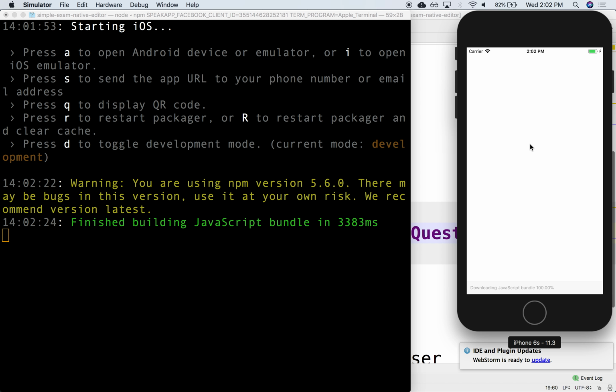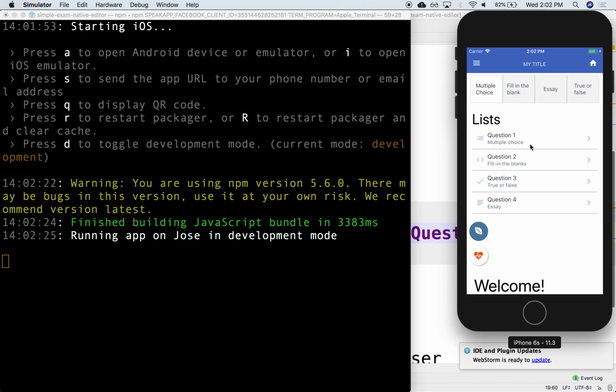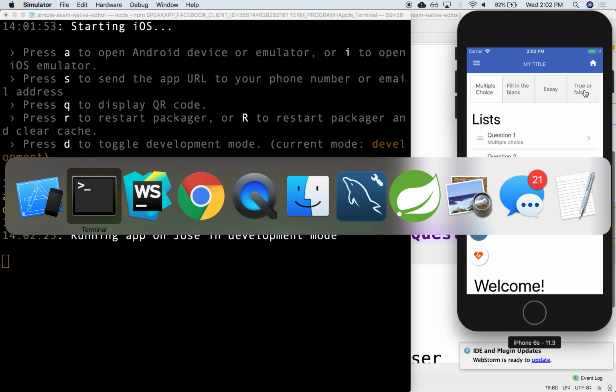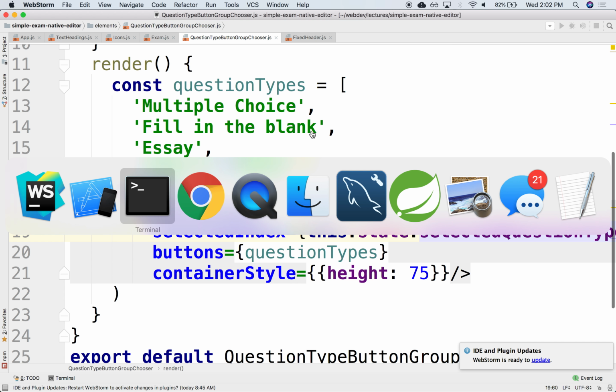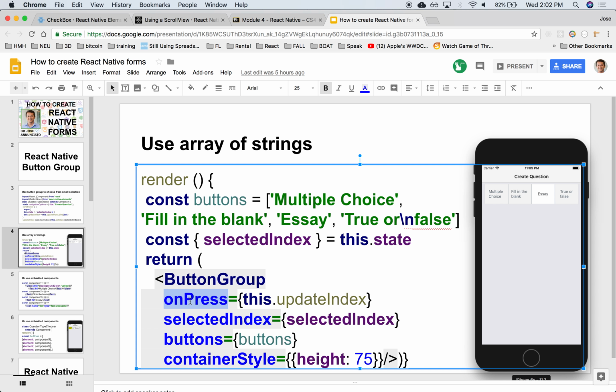Okay, it's rendering. All right, notice that the first one is highlighted. Okay, and if I try to highlight any other one, notice that the first one is still highlighted because there's no way that I can change that state unless I put an event handler, right? So let's create an event handler that would allow me to set it. So to do that, we're going to use the onPress.